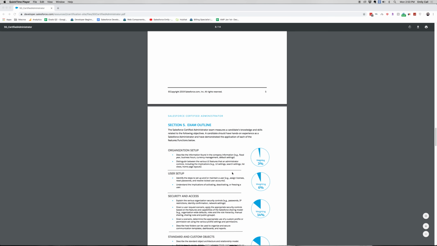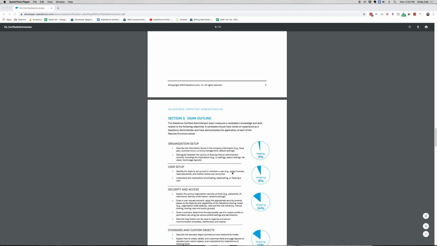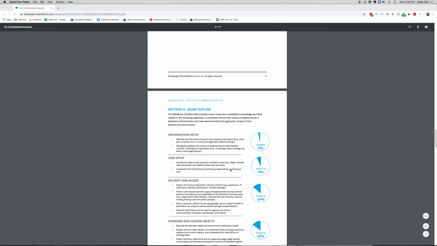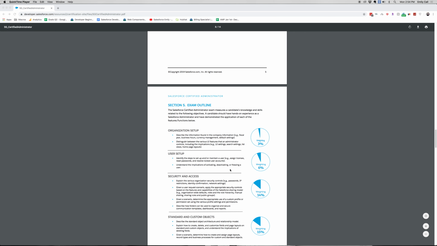All right, moving down to the exam outline. These are just the different sections that you'll be tested on and a little blurb about them. So let's go ahead and run through this. Organization setup. This is really just about your organization, your different business hours, currency, default settings, and then also the UI settings for your company, such as searching and page layouts. This is weighted 3%, so it's not very big, and you might not want to spend a lot of time on this section, but it is worth going over and generally knowing what there is.